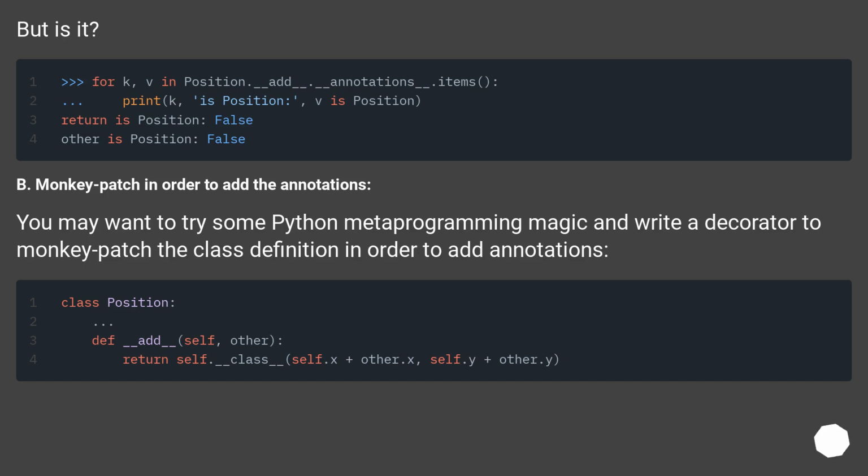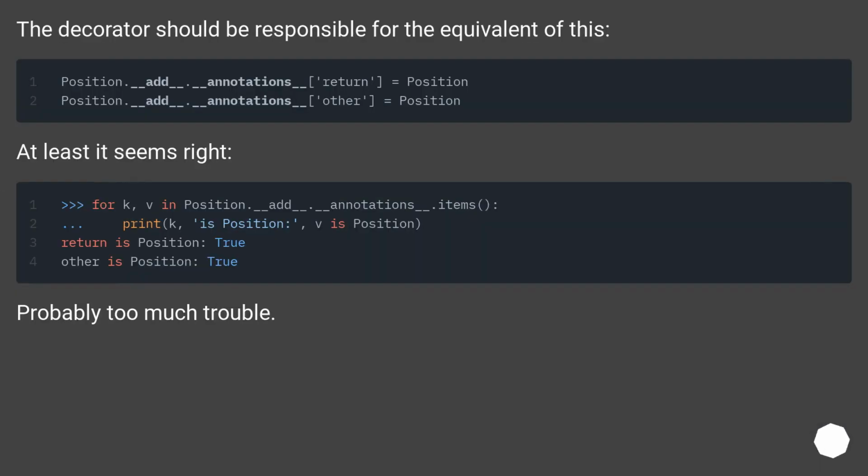B. Monkey patch in order to add the annotations. You may want to try some Python metaprogramming magic and write a decorator to monkey patch the class definition in order to add annotations. The decorator should be responsible for the equivalent of this. At least it seems right. Probably too much trouble.